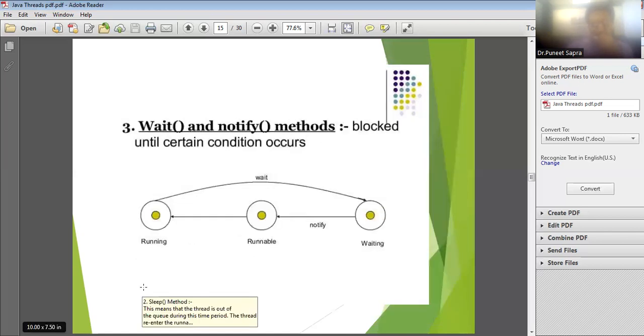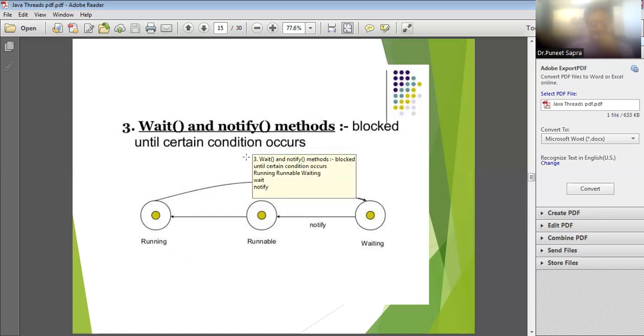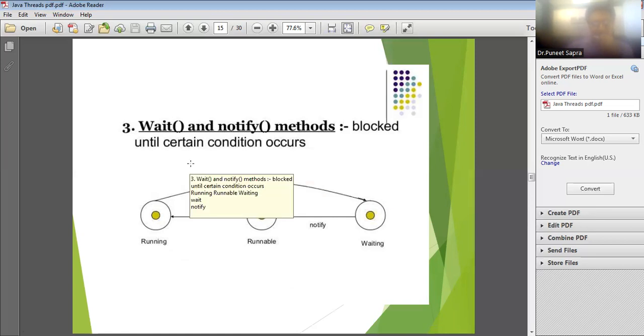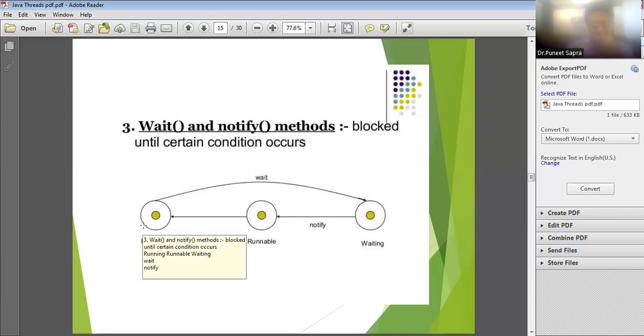Similarly, there are states for the wait and notify methods, where a thread is blocked until certain conditions are met. Sleep is used with a time, but wait and notify are used when we stop the thread for some other work. There is some condition, some other work or some other state is pending. Until that condition is completed, we will not notify it.